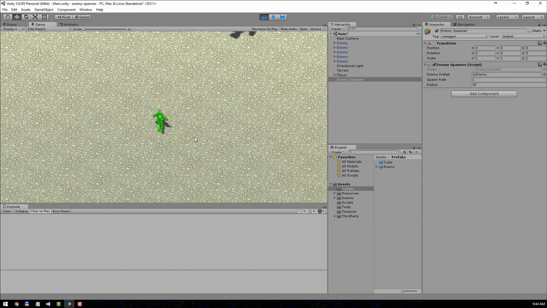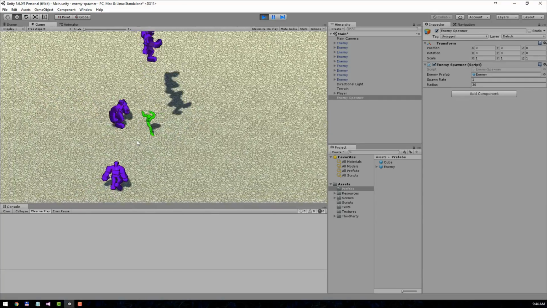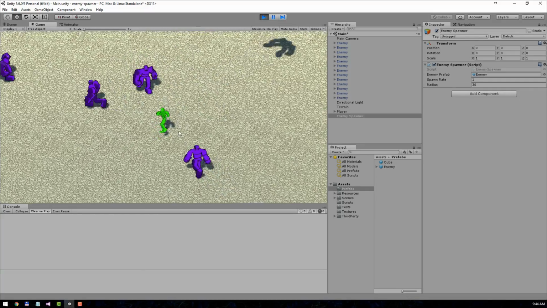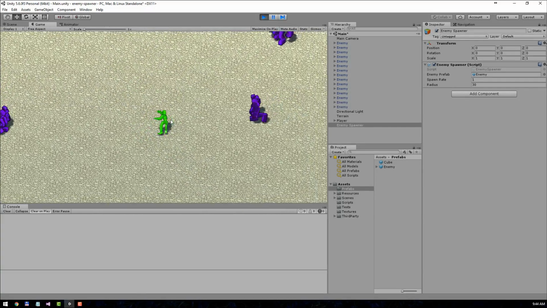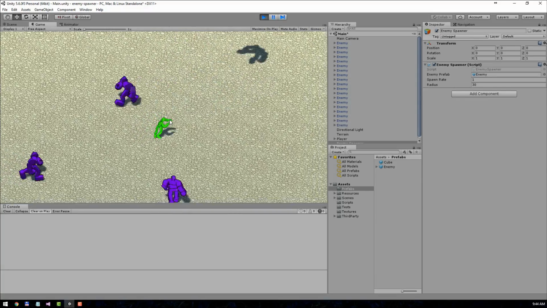Alright, so we've got some enemies spawning. It seems pretty good. They seem to be coming from random positions on a circle or in a radius around me. Well, they're coming in pretty quick. I might need to tune this game. It's a little out of balance. Getting my butt kicked here.